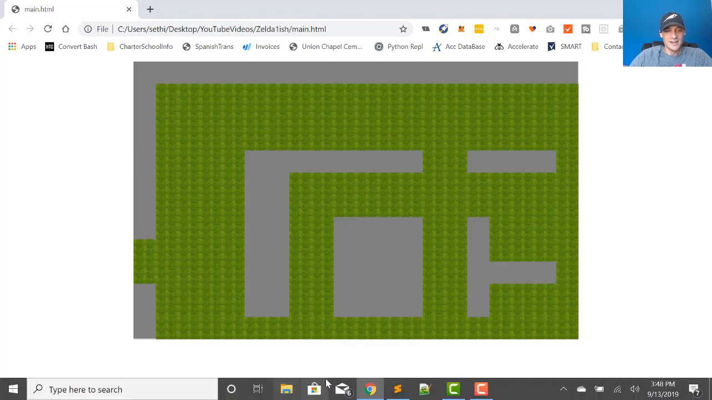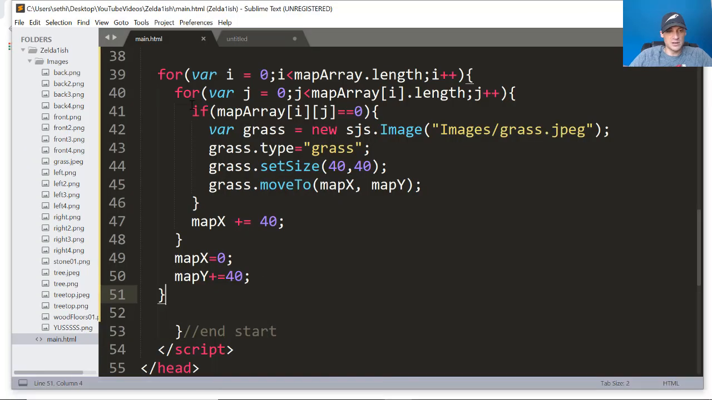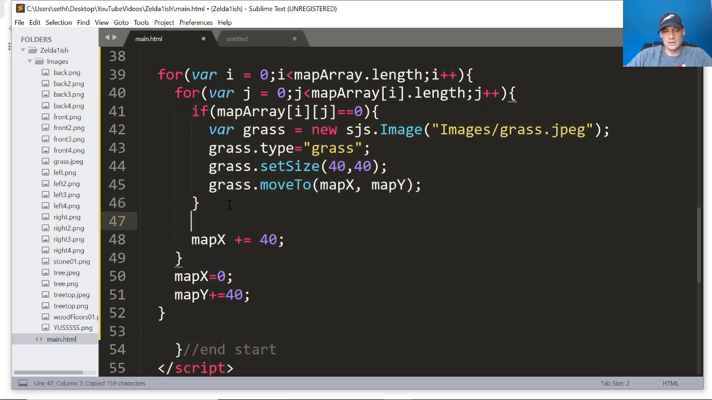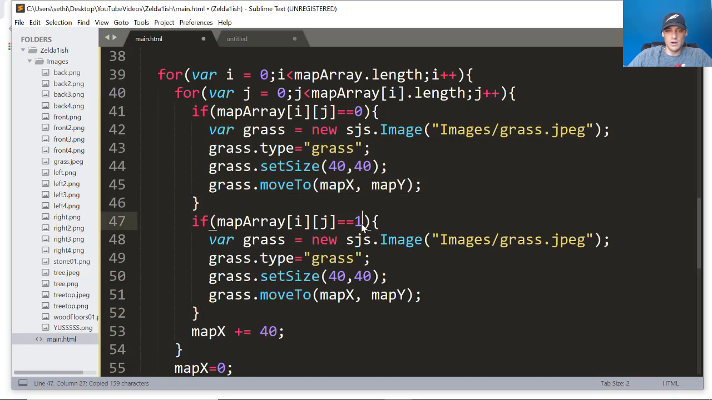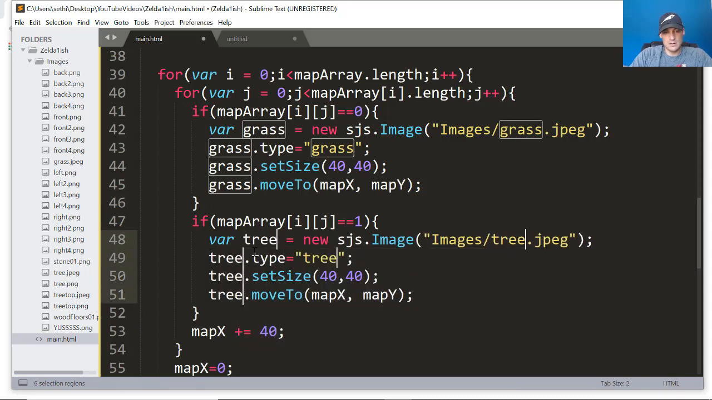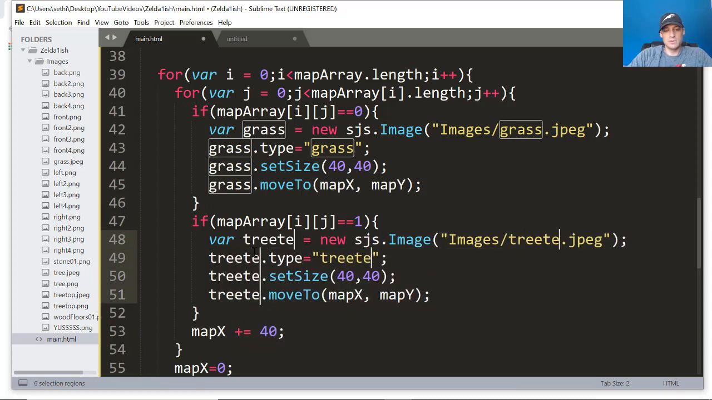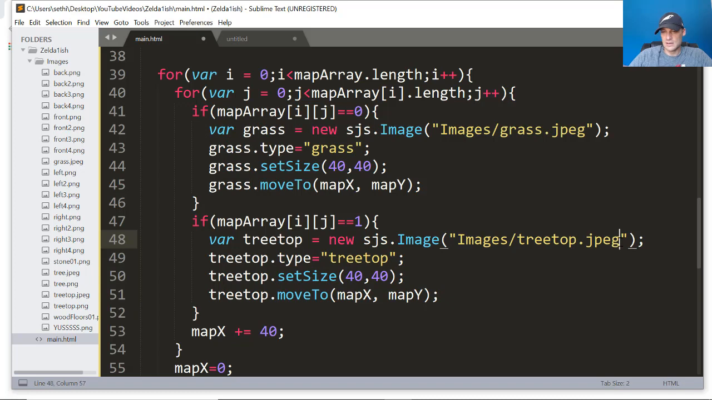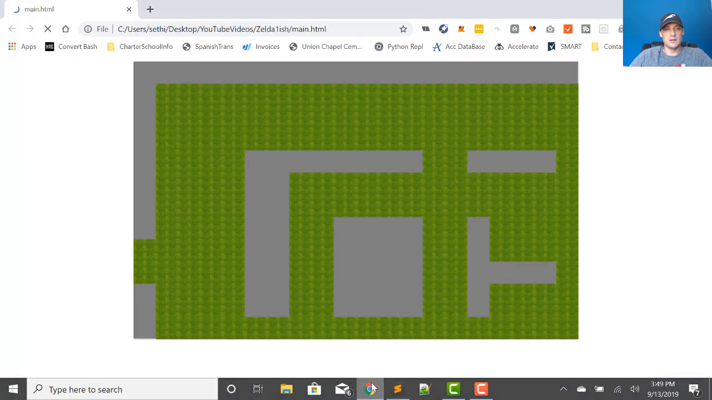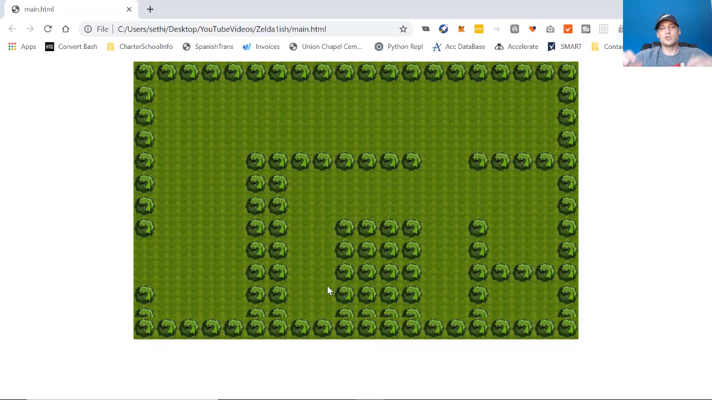Kind of neat, huh? So what do you think would happen if we took this if statement and made it equal to 1, and we said instead of being grass, be a treetop. Treetop is another image that I found, and it is a PNG image. So I'm going to save, refresh, and boom. Now we have trees there.